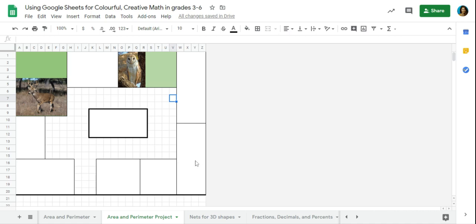So I wouldn't want to make an exhibit right here in the corner where it's blocked off by the one above and beside it, or the one below and beside it. I want to make sure that all of my animals are visible. So there's lots of tasks that the students need to think about when they're designing.